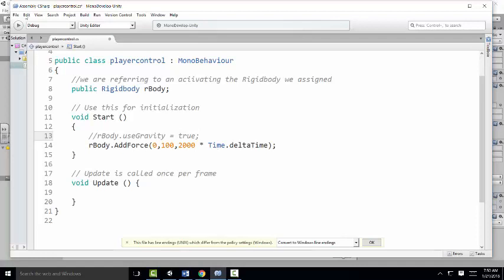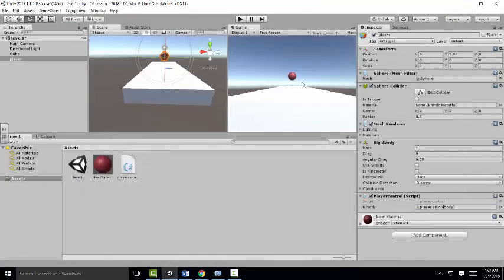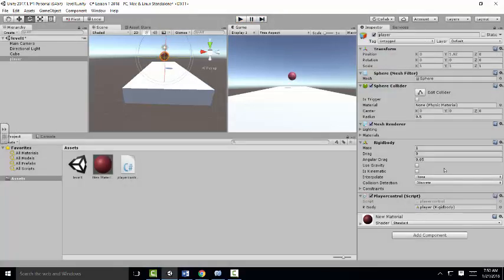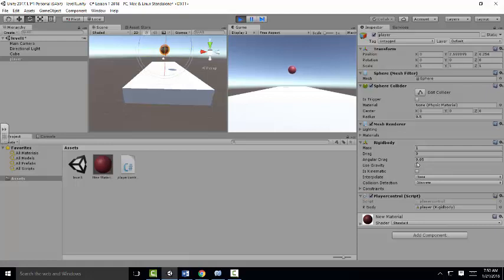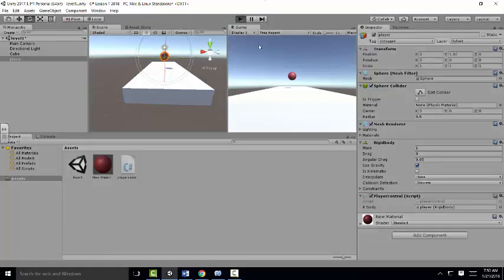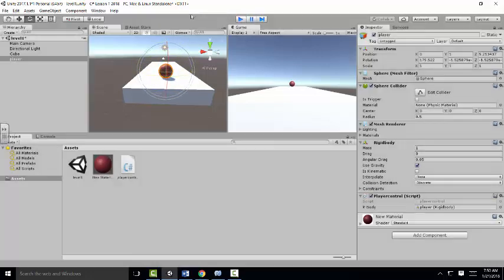So this way, when we save this, and now when we play it, we got to put the gravity back in. So now it falls and it rolls.